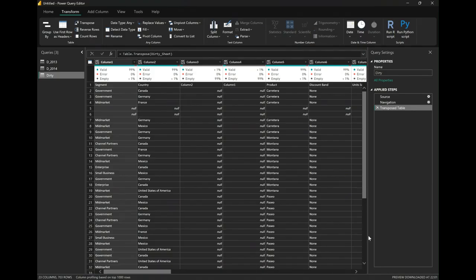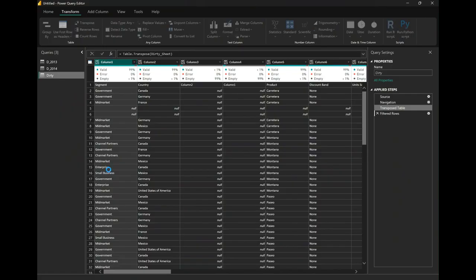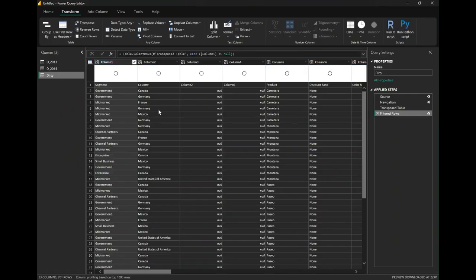If we scroll down, we can see we have one empty row. The entire row is empty, and that row is not doing anything to our data. We are going to get rid of the row by clicking on this drop down. So we're going to filter out that row. So I can just click on OK. So that's gotten rid of that empty row.